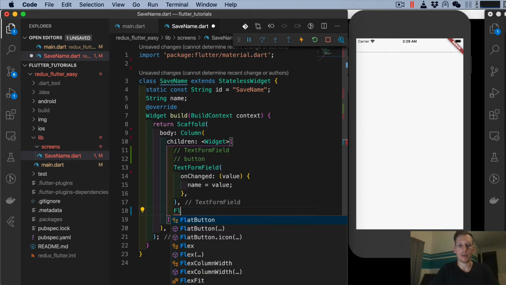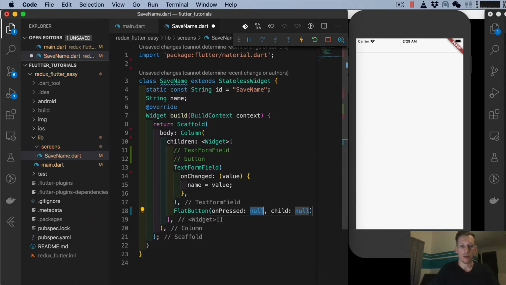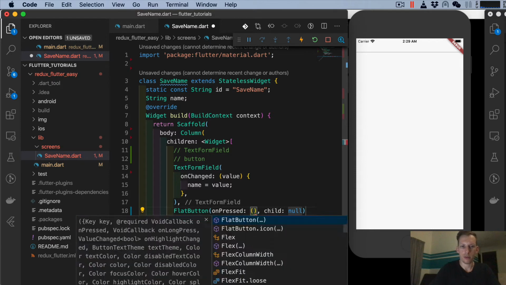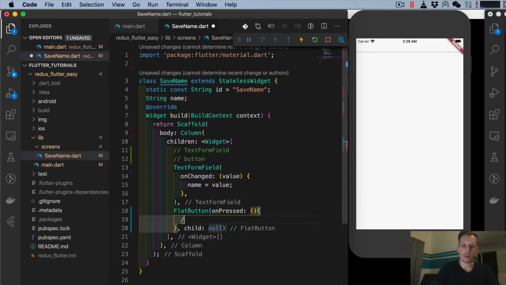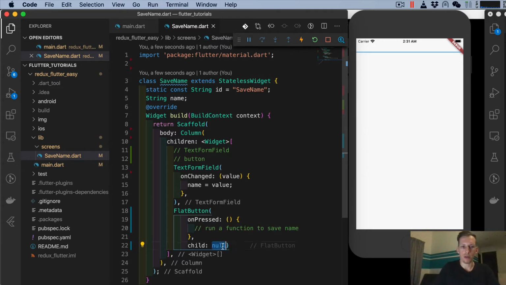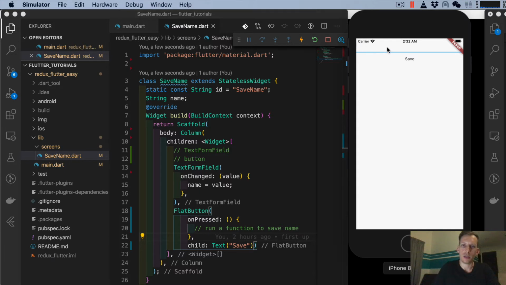Let's create a button. Let's call it a flat button. All right. On pressed. On press, we're gonna run a function to save name. On child, basically this is a text. So text, we want to just say save. Okay, save that. See a little problem here. The text is right up here. You can't really see it that well.